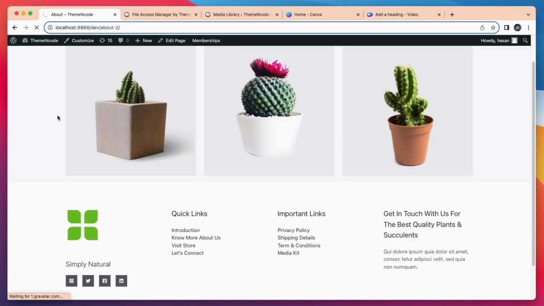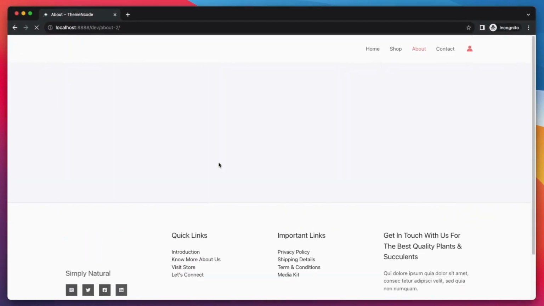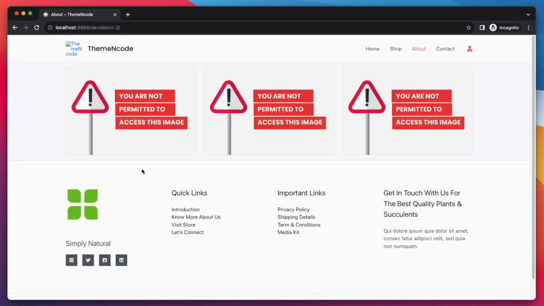See, I'm the admin here. I can see this image. But when I open any other browser where users are logged in or not, they won't be able to see this image.